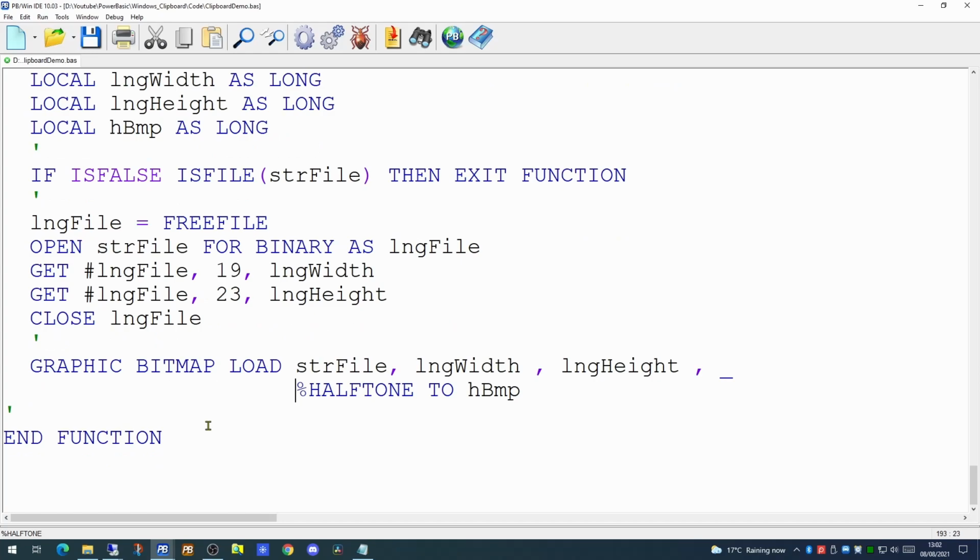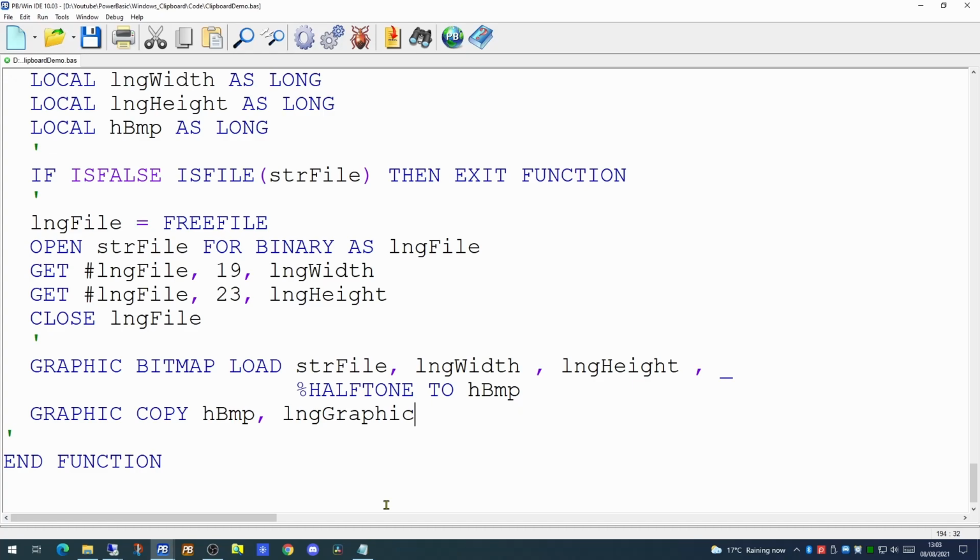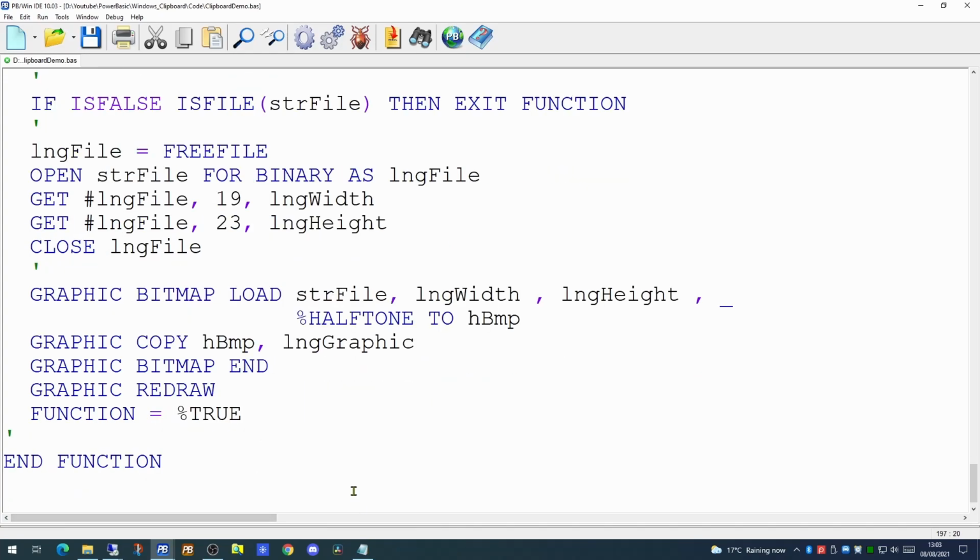Then we will use the graphic bitmap load command. This takes a number of parameters, the name of the file, the width and the height, and it stores this in memory and gives us a handle. This handle can then be used with a graphics copy command to copy the area of memory into our graphics control. Having performed the copy, we can then finish off by freeing up the space in memory that our bitmap took up. We can execute the graphic redraw command to ensure that the graphic is redisplayed on screen, and we can return true to say that this particular function has been successful. So let's try running that now.